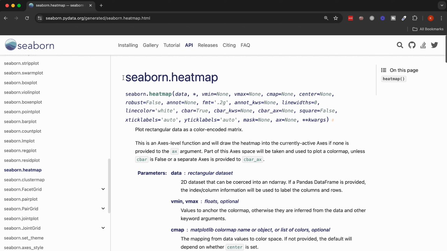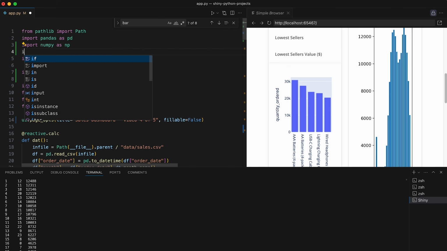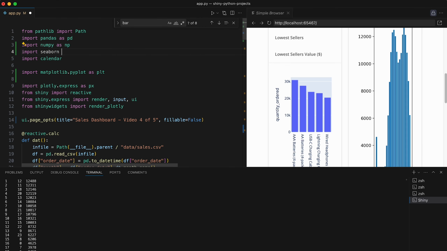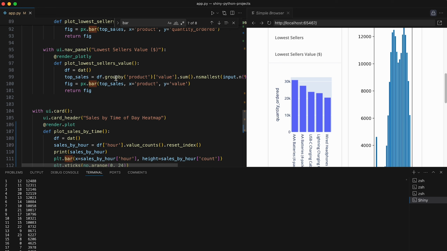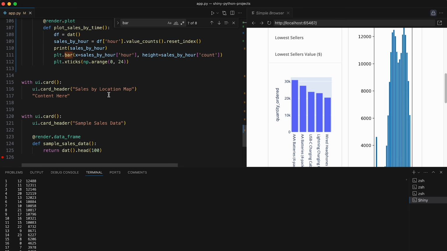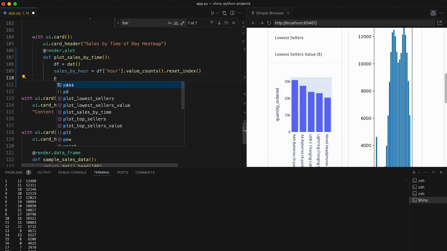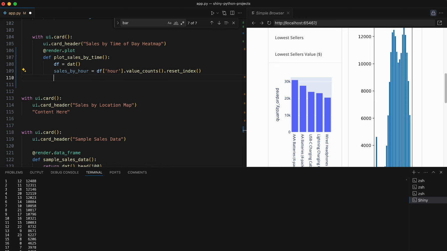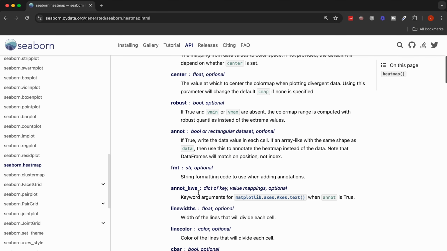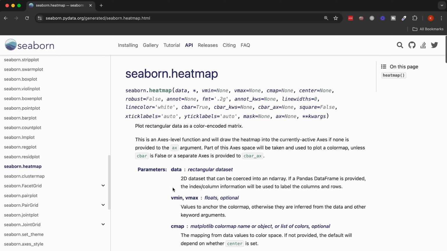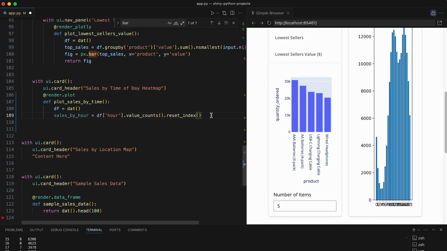So I'm going to also import Seaborn. And we can change our chart to do something like, probably want to keep the sales by hour. We look at our docs. Basically it takes in that 2D array. So we just need to format our values to be this 2D shape. We could do that in here by switching this up a little bit.